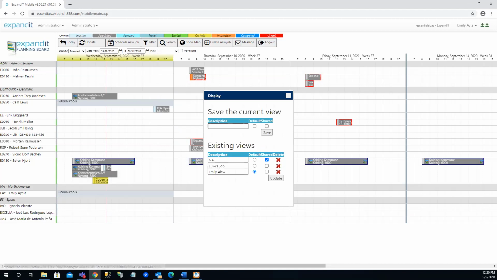If Luke no longer works here, I don't want to have his view on here anymore, I can just delete it by pressing the delete button. That is no longer an option for me. If I am a manager and I want to make sure that all of my planners see the exact same view, so I know that we're all on the same page, I can create a view. This one is when I created for North America earlier. I can share it with everyone else. That means all the other planners have access to it, and I can tell them, hey, I want everyone to use the North America view.